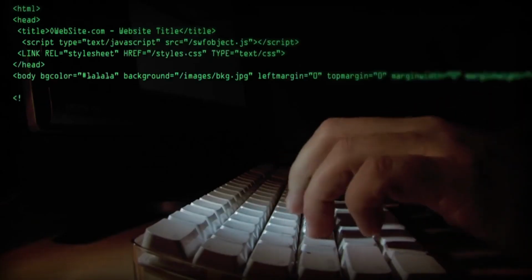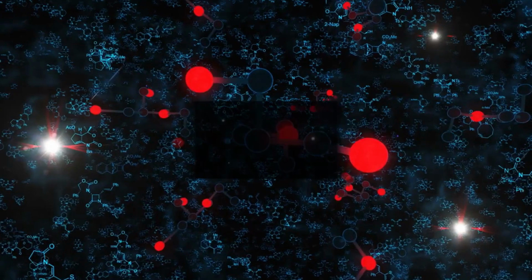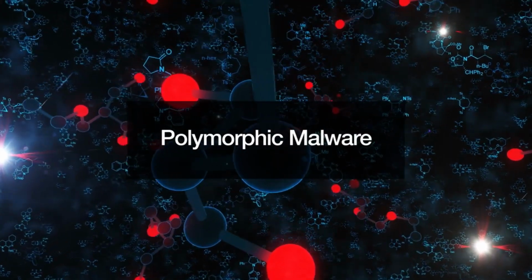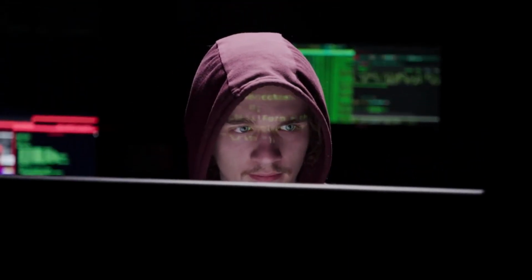Compounding this problem of an expanding attack surface, the very nature of malware changed. Polymorphic malware is designed to change all by itself, mimicking viruses that mutate in the natural world. This meant that signature-based antivirus software was no longer fully effective.